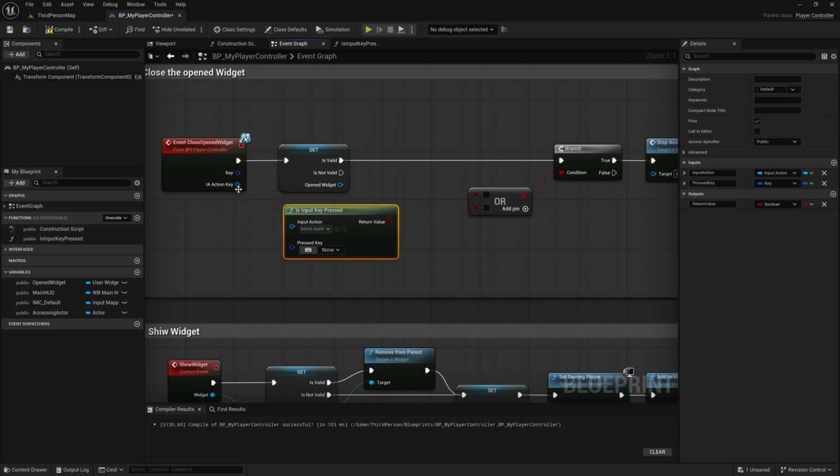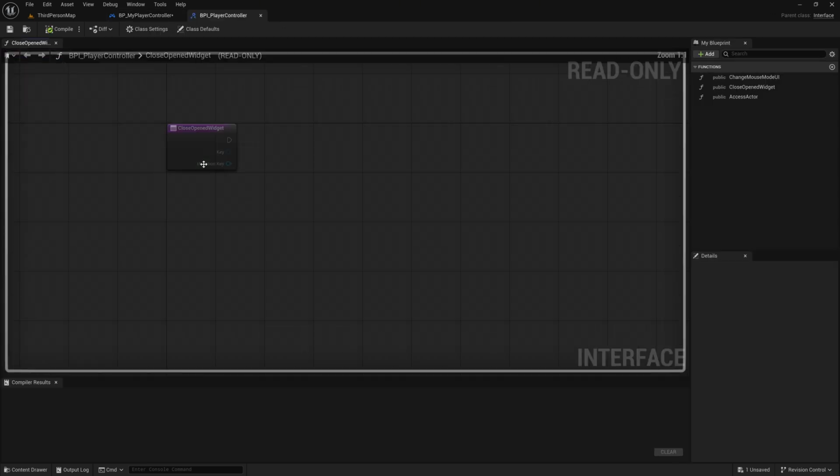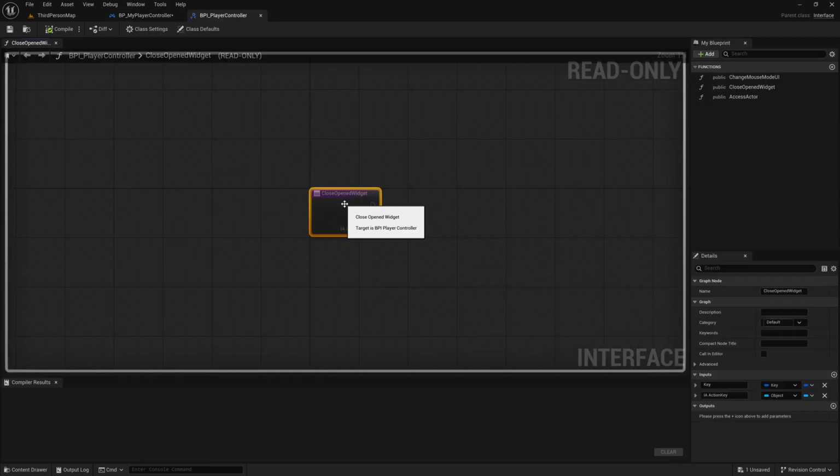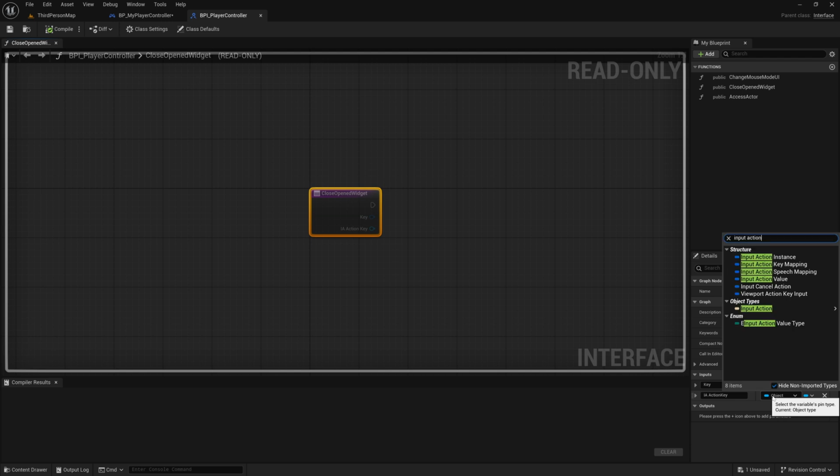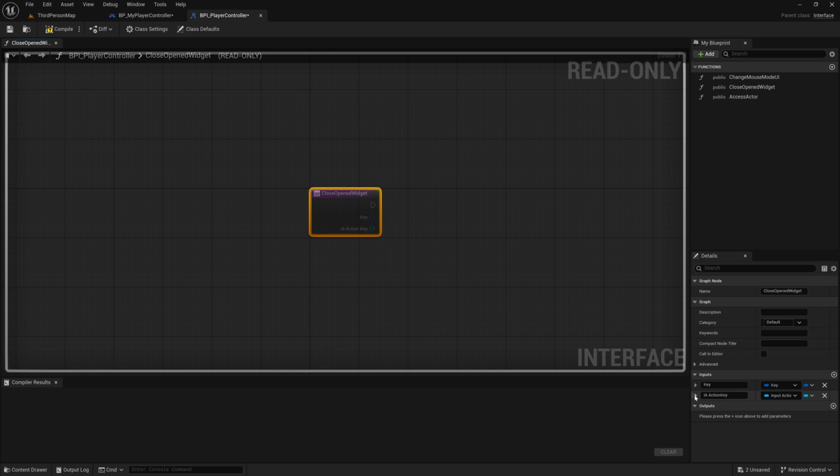Now we need to adjust the interface because the input action was previously set up as a plain object. Double-click on the closeOpenWidget node to jump directly to the interface. First, change the data type of the IAActionKey input to inputActionObjectReference, which better aligns with the enhanced input system. Rearrange the inputs by moving the lower input upward to adjust their order, and rename the first input to input action for clarity. Save the interface and return to the player controller.